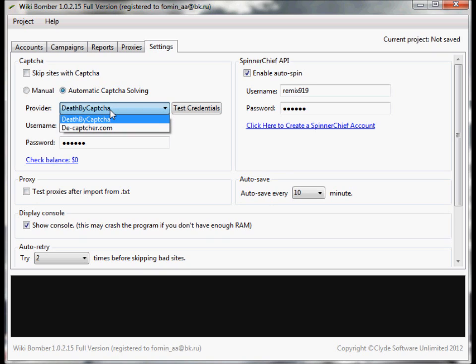Now, there's two services that we provide support for, Death by CAPTCHA and dcapture.com, the two highest rated CAPTCHA solving services. And having an automatic CAPTCHA solving service will greatly increase your success rate. So this is highly recommended.